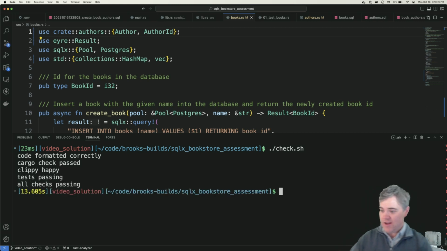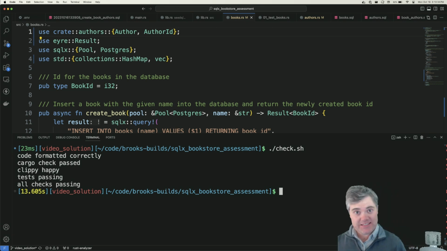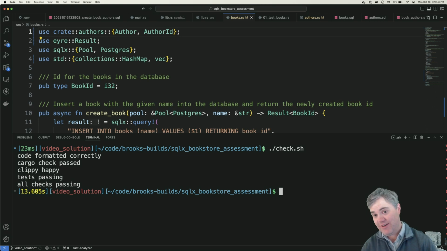And there we go. All the checks are now passing. So I am now finished with this assessment, and we can move on. That would be the end of this module of SQLx in Rust.